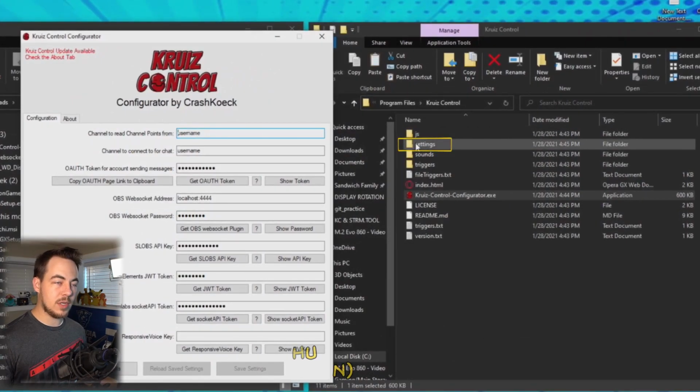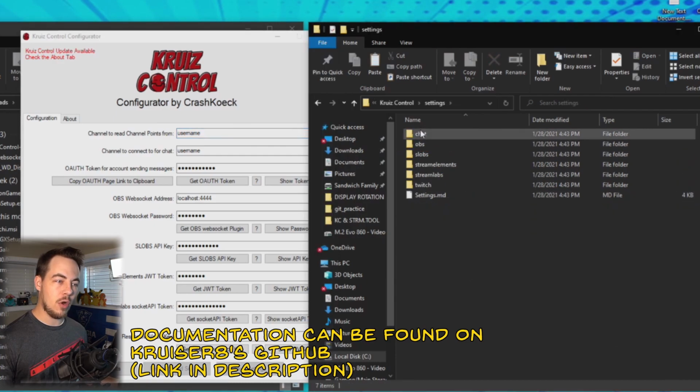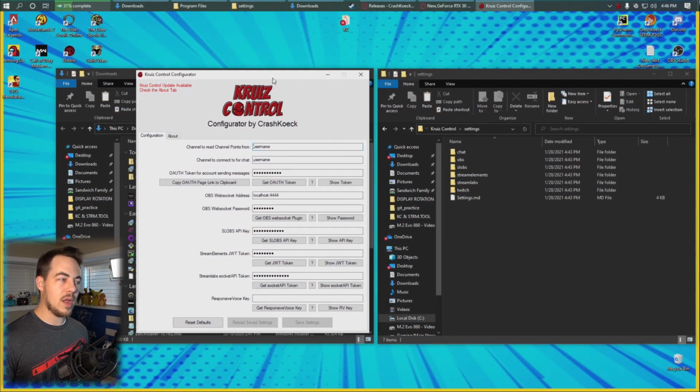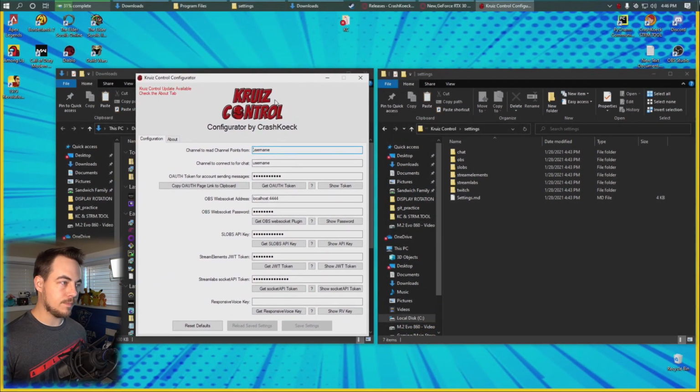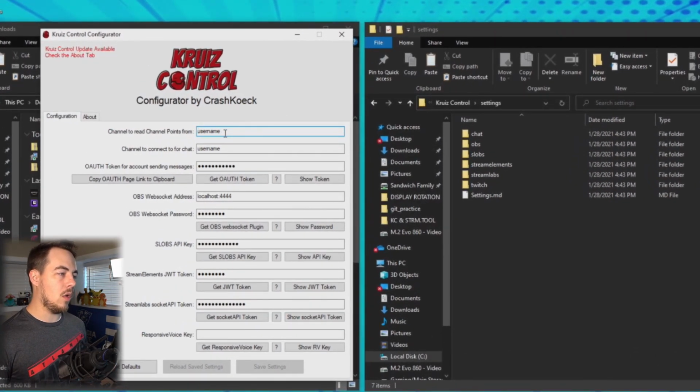If you want to go through the documentation, I should put that up on screen here. If you want to go through the documentation and actually fill this stuff out on your own, feel free to do so. It's a very good way of doing it. It works just fine. If you want to use the easy way, we're going to use the Kruiz Control configurator here. So what we want to do is essentially refill all of these with the pertinent information. So I'll go through that right now.